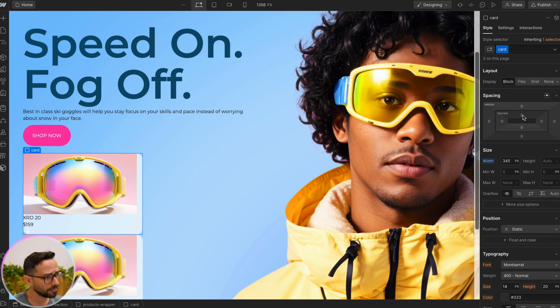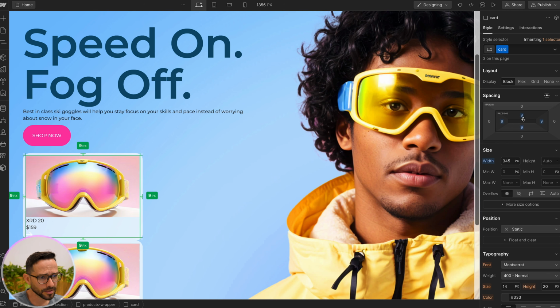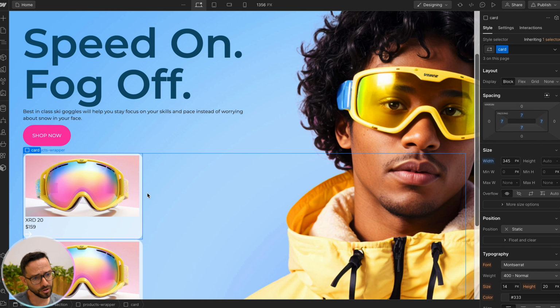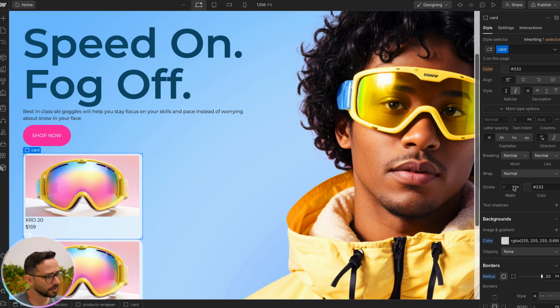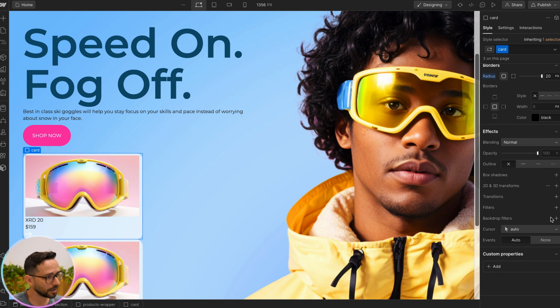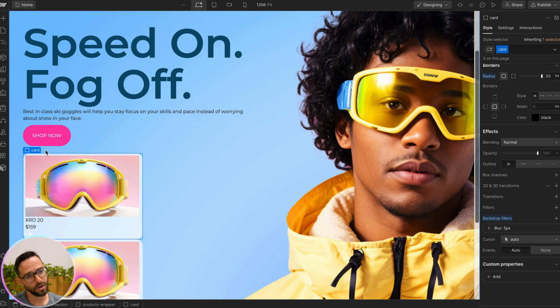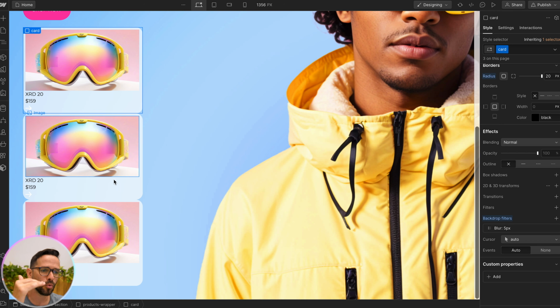A little bit of padding from all sides. Okay, that looks good. And the glassy effect was right here at the bottom. Backdrop effect. Blur 5 pixels. That's okay. Okay, so the card is okay. But as you can see, the cards are stacked one on top of the other. They're not stacked one next to another.